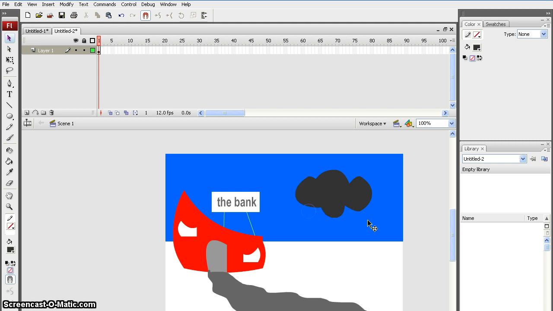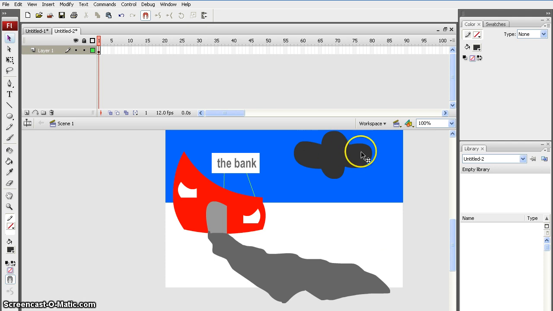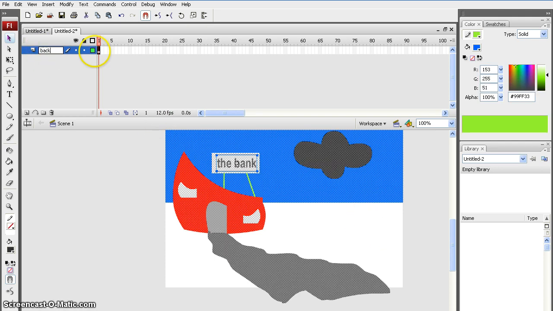Does that look like a cloud? I'm not sure that it looks like a cloud. But it'll do. Not bad for a beginner, huh? All right. It looks like a spaceship. Okay. Now, this layer is my background.